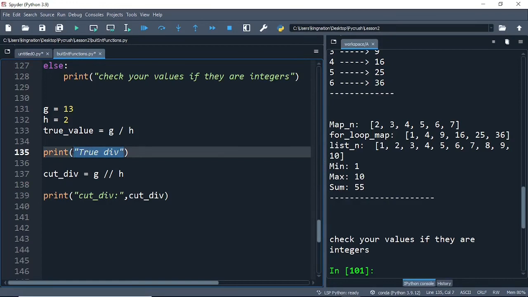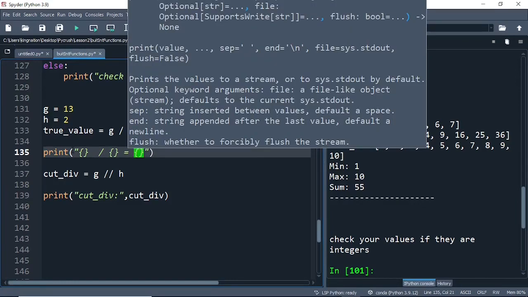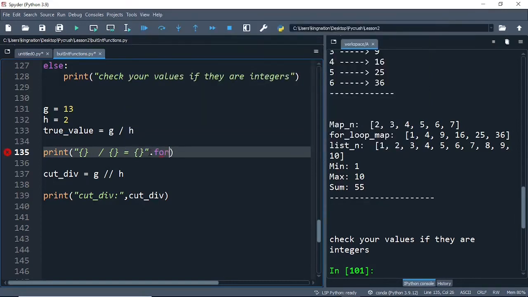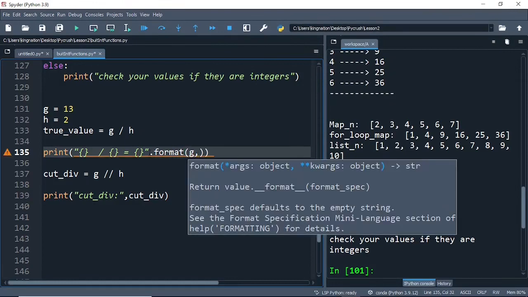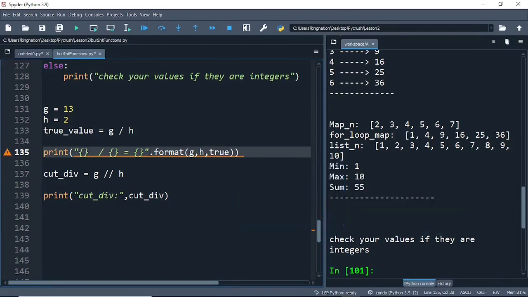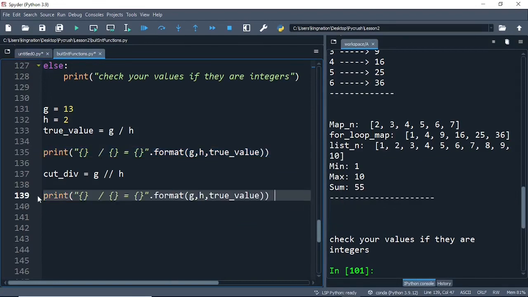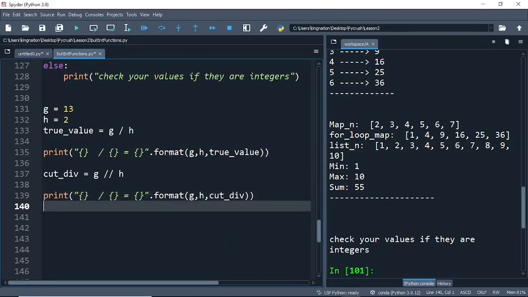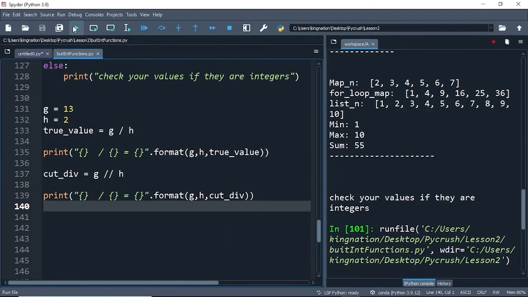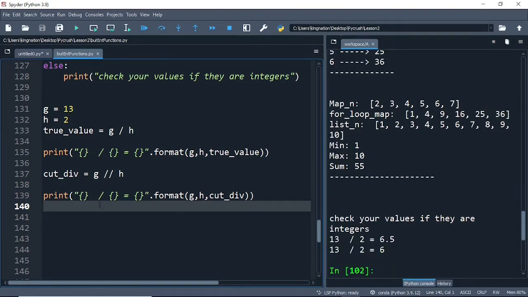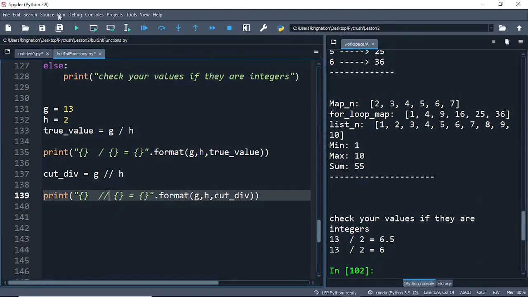Or maybe let us just write something: this divided by this is going to give us this, and then use format here. Format, and let's put G, H, and then show value. Let us copy this and paste it here, and then right here cut div. So now let us print this out to see the output. So let us run. As you can see here, we're getting a number. Let me put the double division sign here. Let us run again.